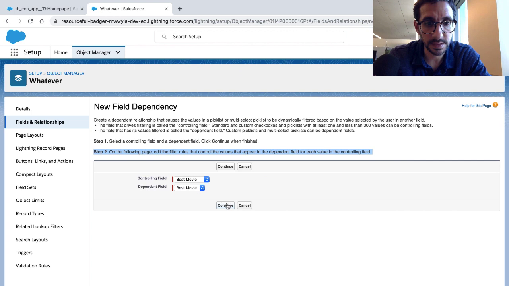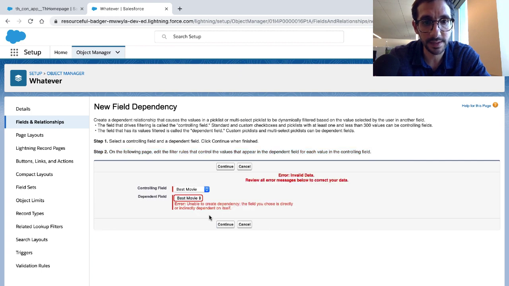I'm going to just continue with this and see what happens. I didn't think that made sense. Unable to create a dependency. The field you chose is directly or indirectly dependent on itself. Right. I didn't think that made sense. So, in case you're wondering, if you only have one field here, you can't make it the controlling field and the dependent field. I tried to and got the error message.